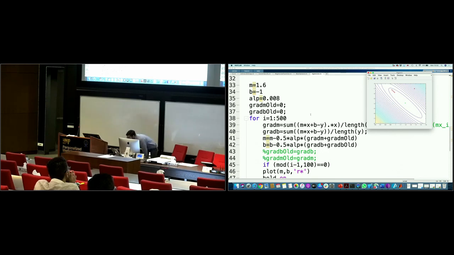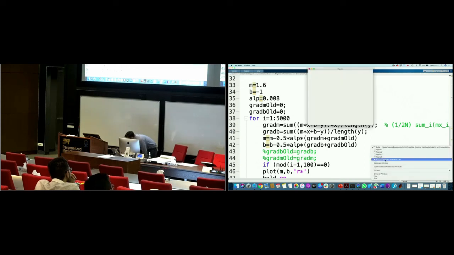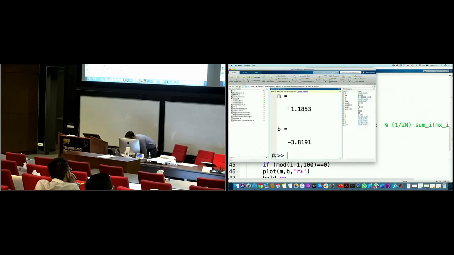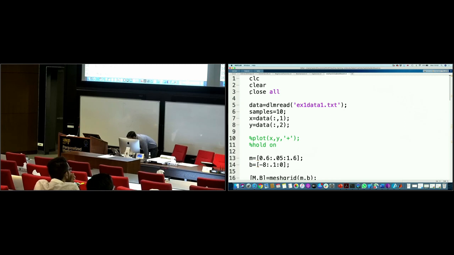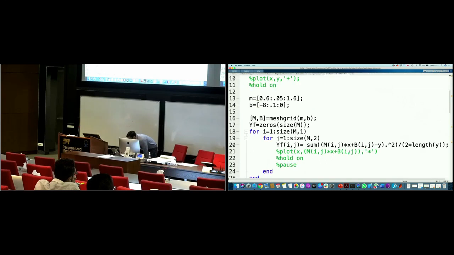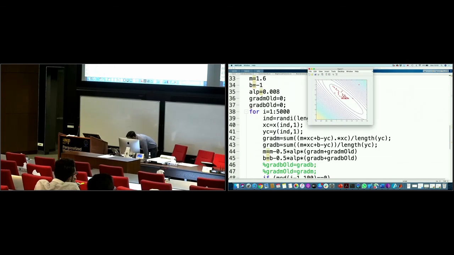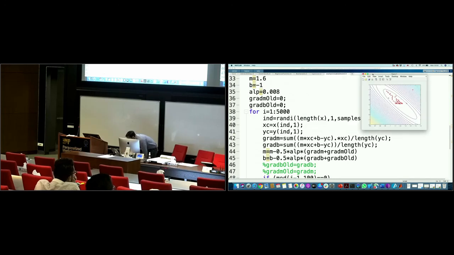Okay, so let's look at stochastic gradient descent, to implement it, to run it. Okay, that's a good figure. We will come to the figure in a bit.